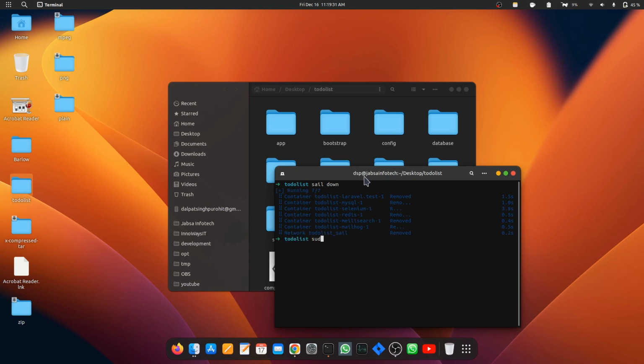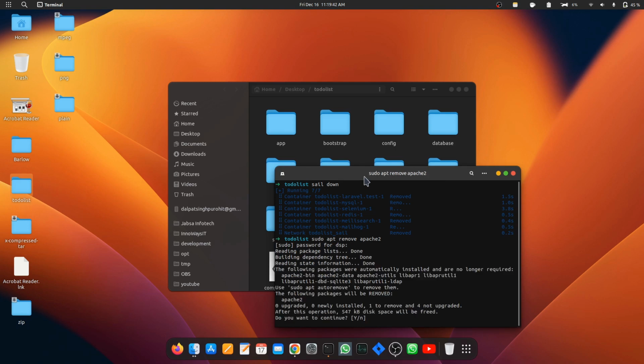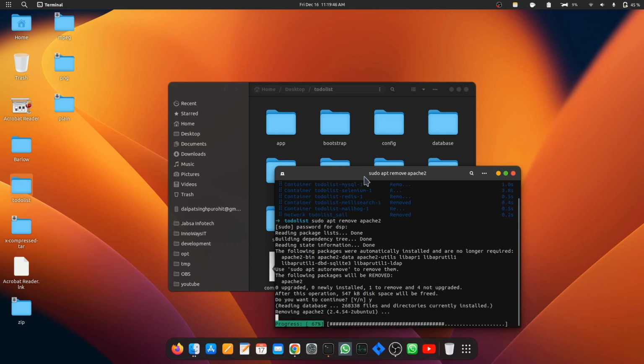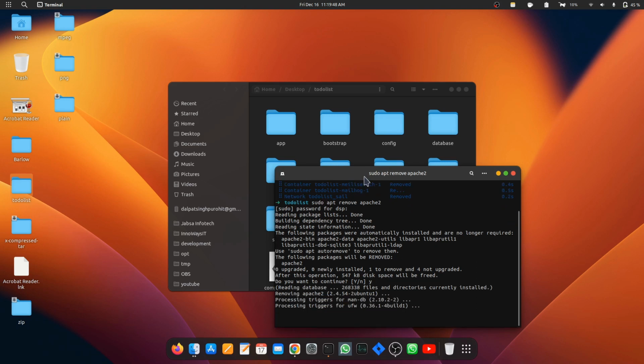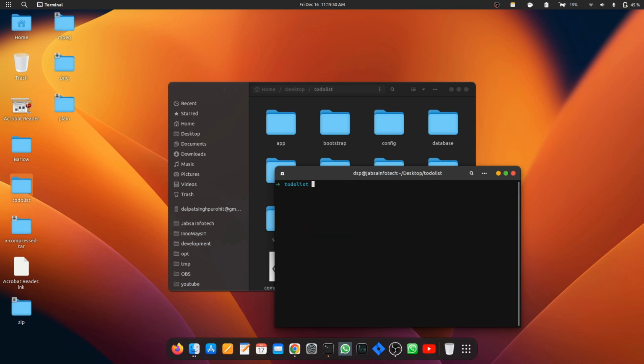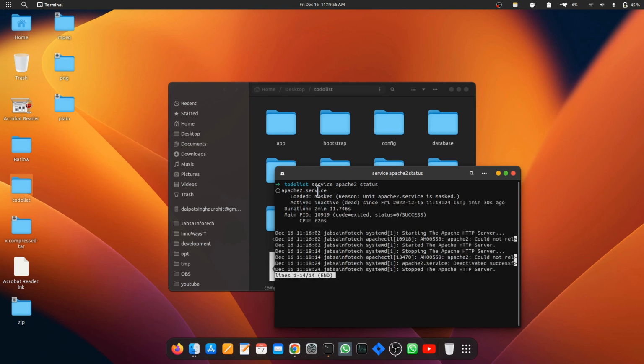So what I'll do is uninstall the Apache 2 server. It is very easy: sudo apt remove apache2, then press enter. It will ask for the password, supply the password and press enter, then press Y for the confirmation and enter. Now it should uninstall the Apache 2 server. Now if I type service apache2 status, as you can see, it is masked but it is not loaded.